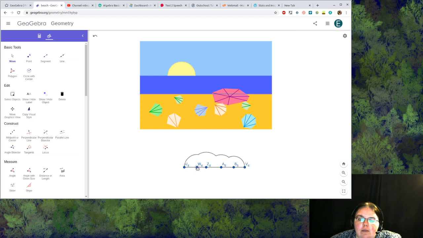you can take these points down here and move them around. Now you have to keep them in the right order, just like with the polygons for the seashells and the umbrellas, but you can change some things about the shape of the cloud. Make it more fluffy or less fluffy in some places. Okay, I think I'll leave it like that for now.